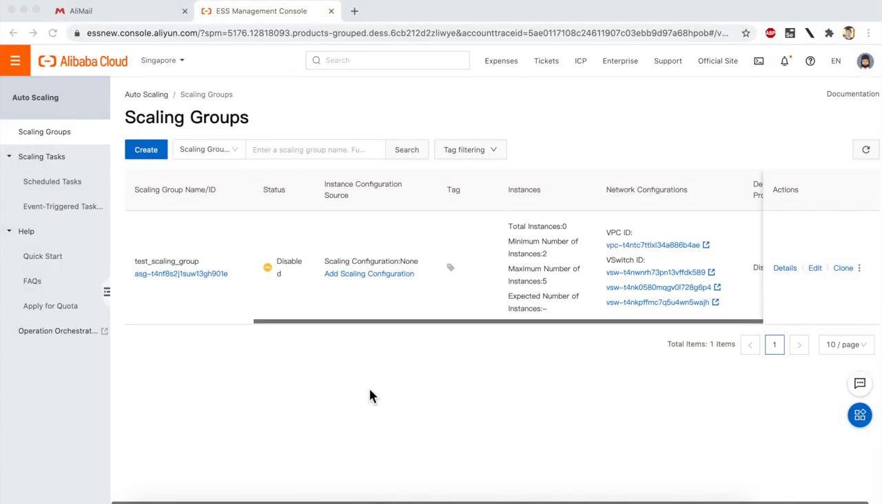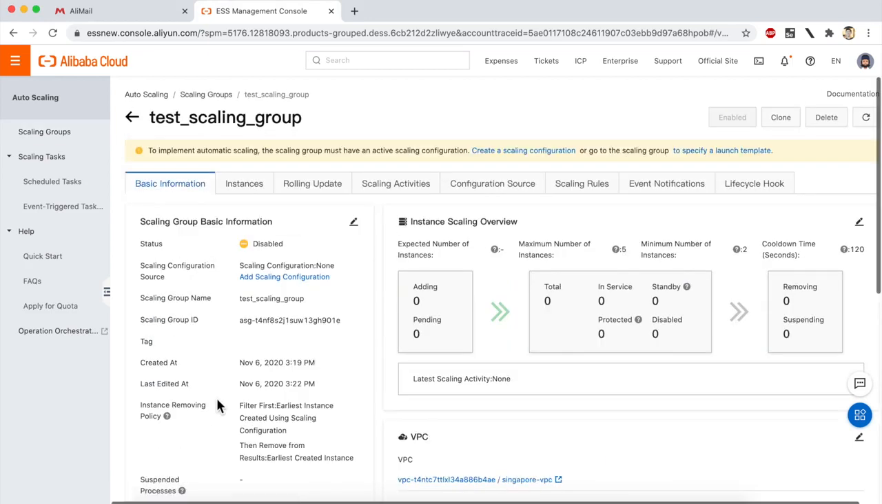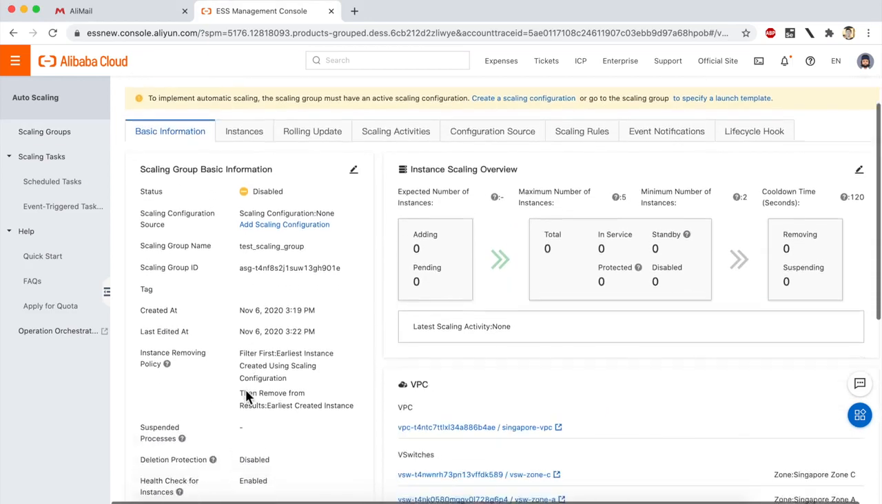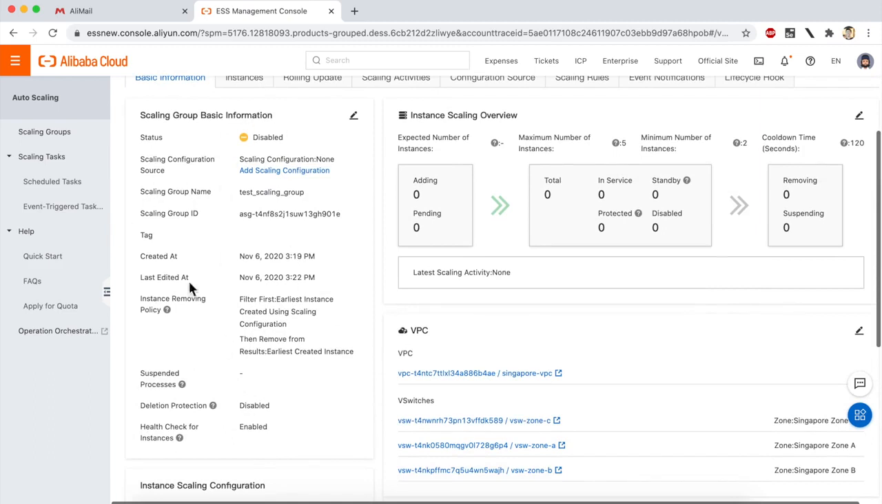So we're back in the console looking at our scaling group from earlier. You can see that the state is disabled. That's because we don't have any scaling configurations yet, so we can't enable our scaling group. I could just click here to add one, but I'd like to show you where you can see the status of these scaling configurations. So first, I'll click on the scaling group ID number here. And from here, you'll see that I can take a look at the scaling configuration that's currently active here in the top left corner of the console. So what I'll do is I'll click Add Scaling Configuration, and we'll go ahead and create a new one.